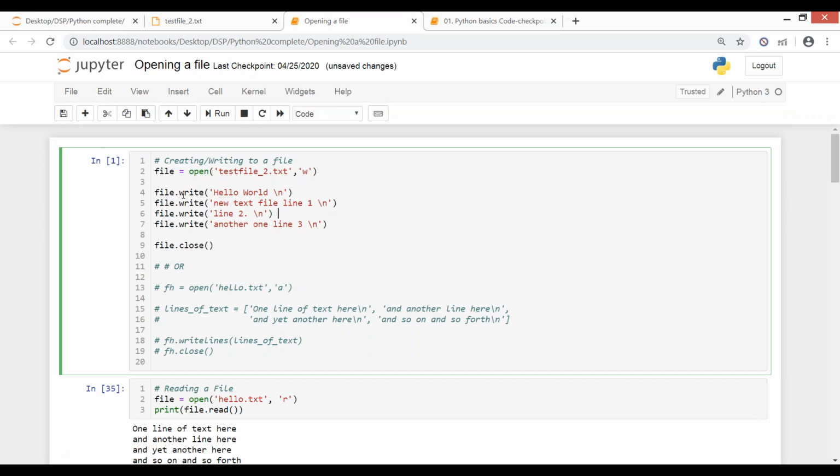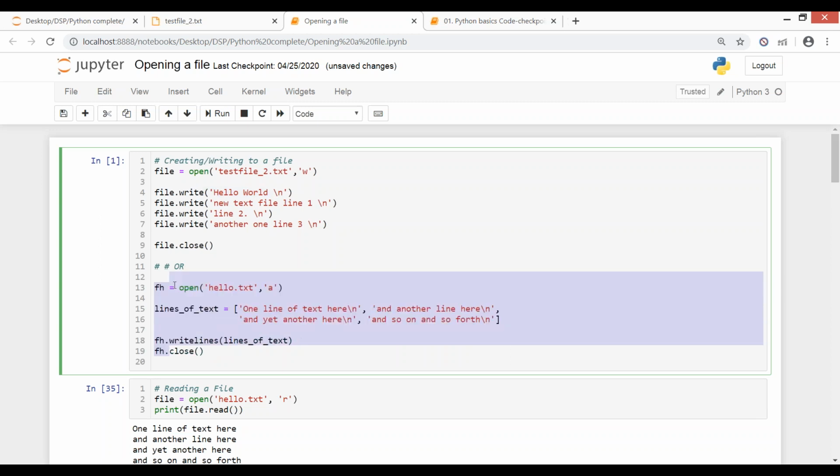Okay, this was when I want to write 10 lines, I have to write it 10 times. So this is painful. Another way to do the same thing is you just create a list. If you have done this, you will be able to see the result.